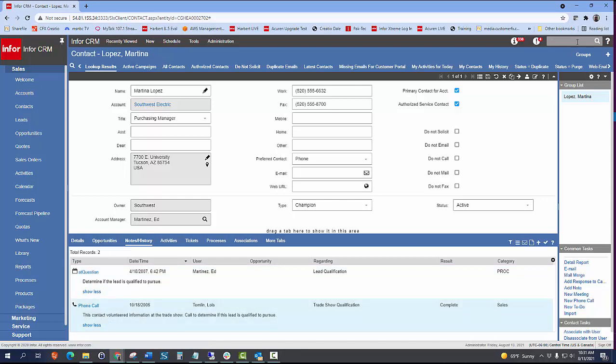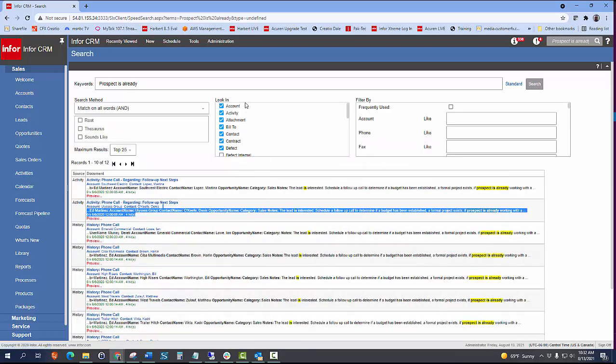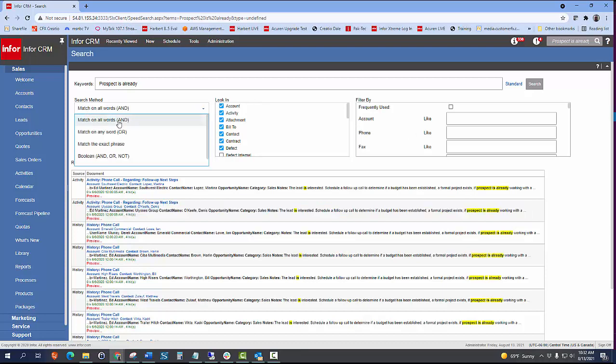If I go back there again to my speed search and prospect is already, brings us right back to that screen again. Now if I look in, you see it's showing me where that's used in each one of these highlighted in yellow. If I go back to the advanced here again, we can choose where we're looking in. I'm looking in all these different areas. We can also choose our search method, whether we're going to match on all words, on any word, the exact phrase, or Boolean, and, or not.